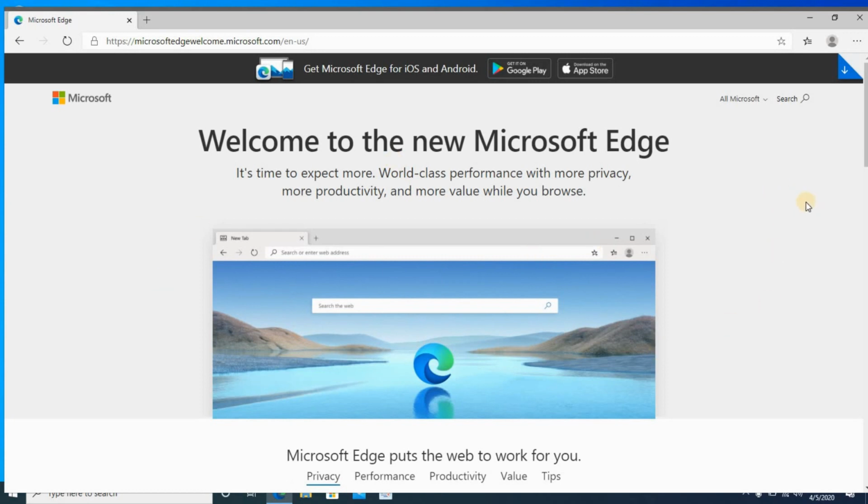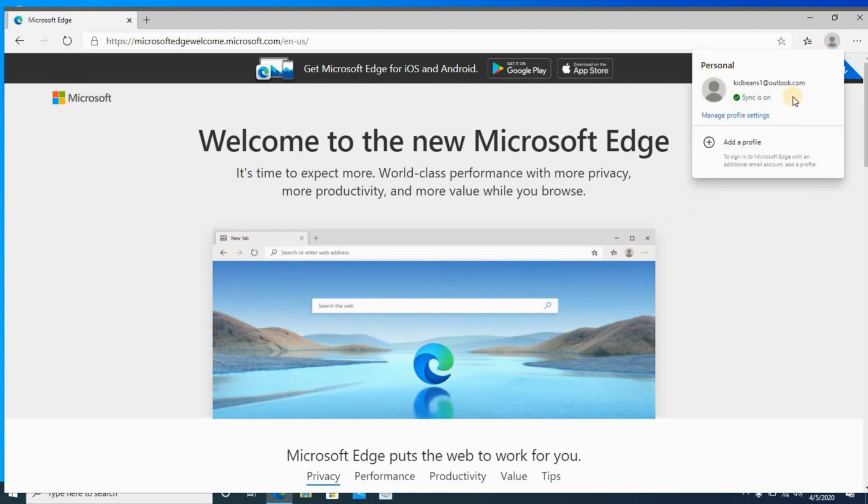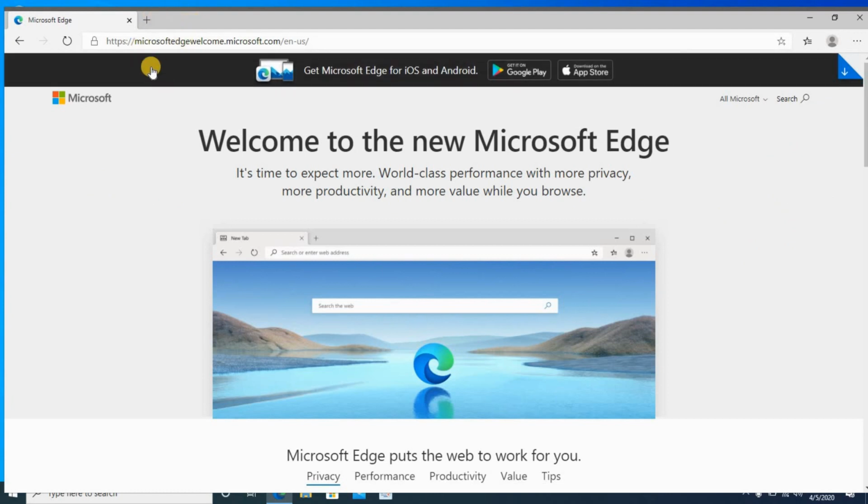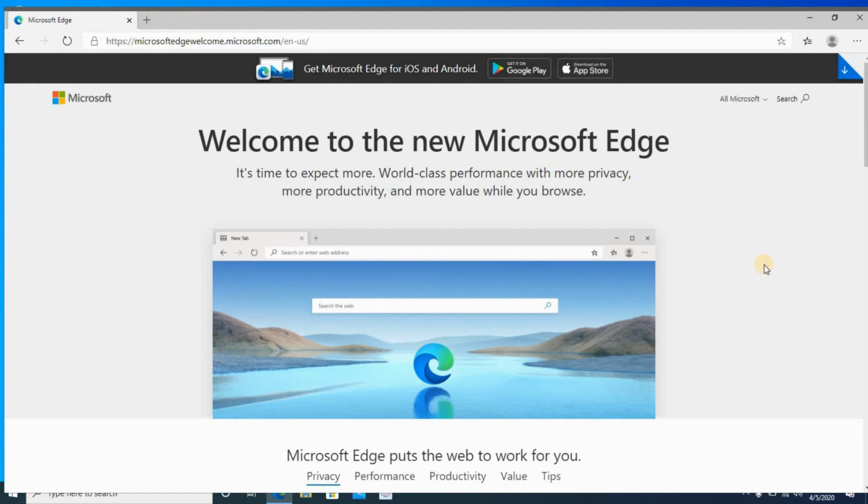That's it. Now you see that on the top right corner I am logged in and that the settings are synchronized. This way, if I log into another PC and use the same user, my settings, my passwords, my favorites will be synchronized to my Microsoft Edge browser.